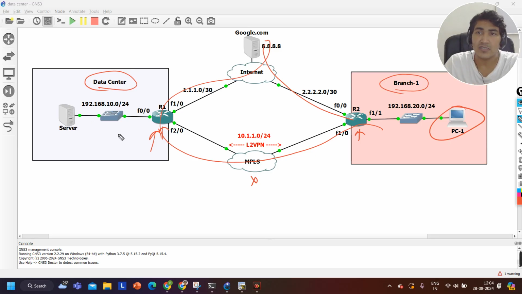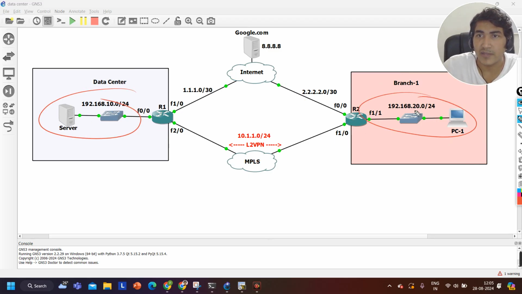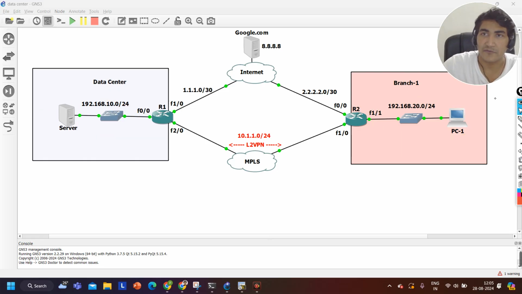Fine. So guys, the first requirement is to configure the scenario in such a way that these two sides can communicate with each other via both ISPs, and MPLS should be the primary ISP and internet should be the secondary, backup ISP. The second is all the users should be able to access the internet via the data center. Fine. So hope the scenario is clear, the requirement is clear. Now let's begin the configuration.